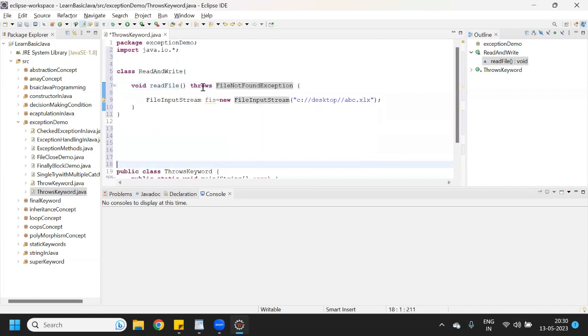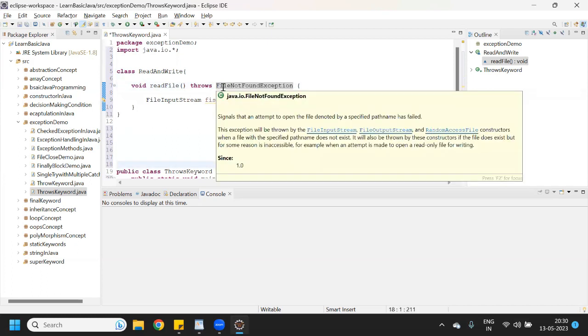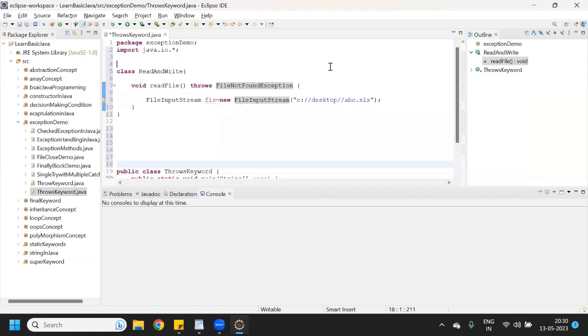So this throws keyword declares this exception class name, and it will tell the compiler that this kind of exception may occur in this line of code, right? So it has not been handled yet. It is just declared. This throws keyword just declares that this kind of exception may occur, right?